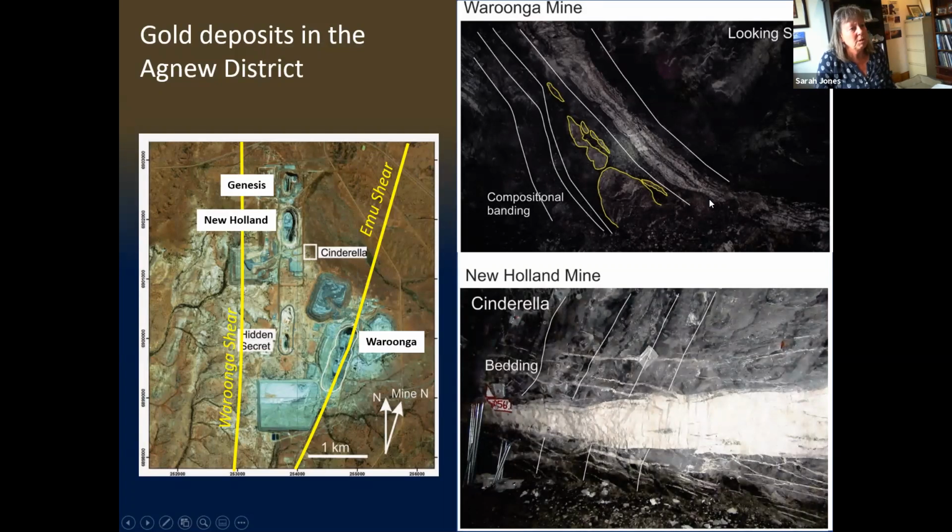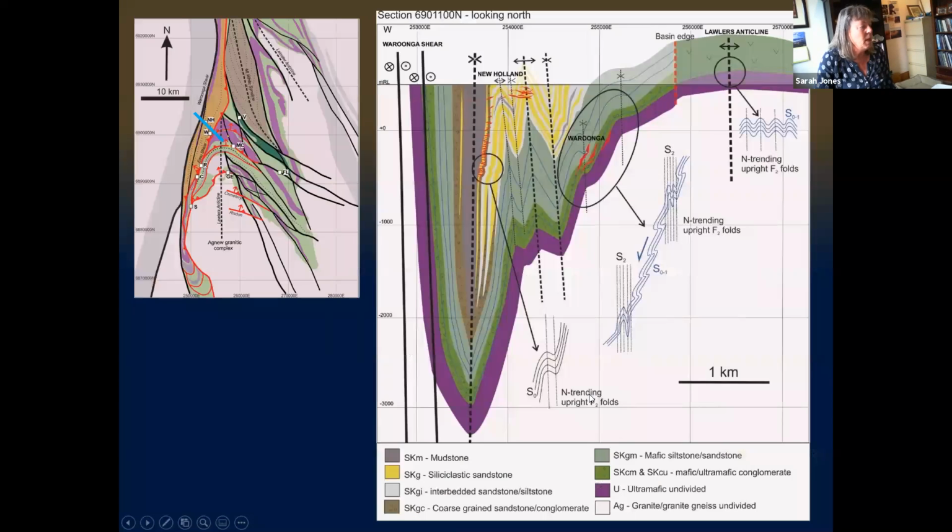Here's the Wahroonga deposit, and that's hosted in these extensional shears, the layer parallel. We have boudinage porphyries, highly ductile conditions. We go across to the New Holland deposit. There's upright folded beds and these flat-lying, very brittle lodes just cut straight across the beds. So extremely different.